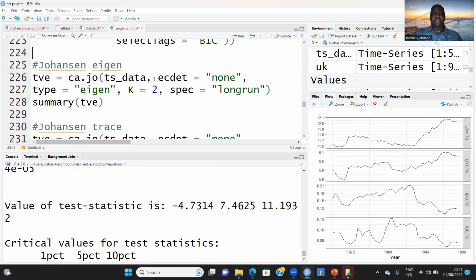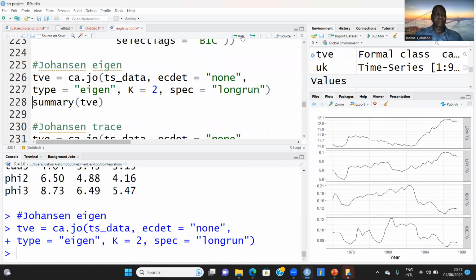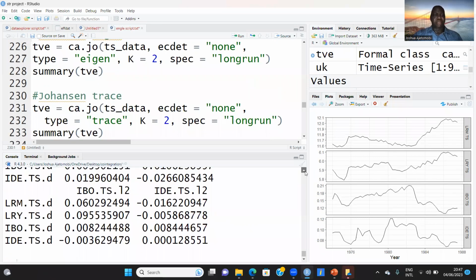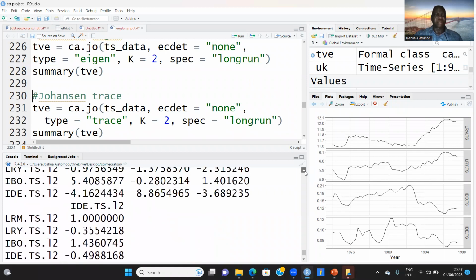So this is our data set, and you define your ecdet. That's whether it's none, const, or trend. The spec will be longrun transitory. Since we want a long run relationship, I put longrun here. So let's run this. Let's try to get a summary. If you look at the summary, it comes out with so many things here.